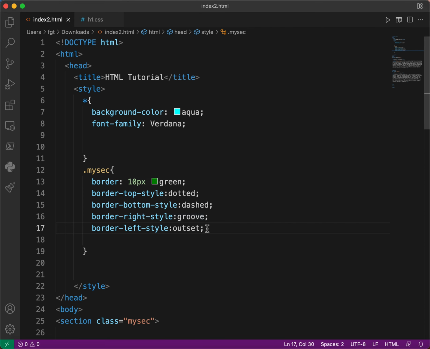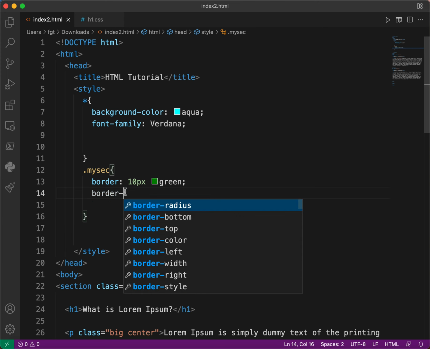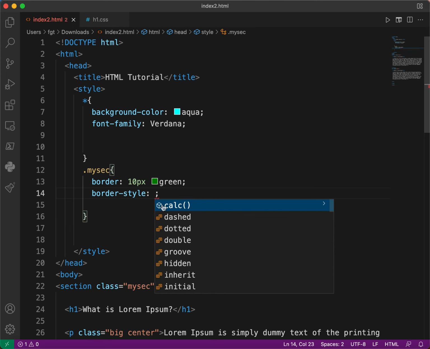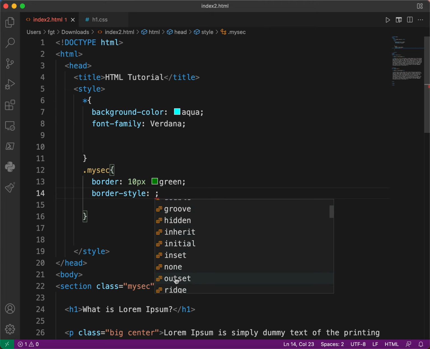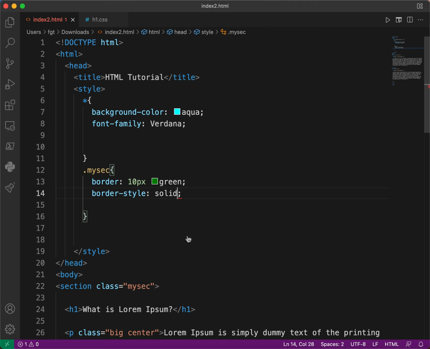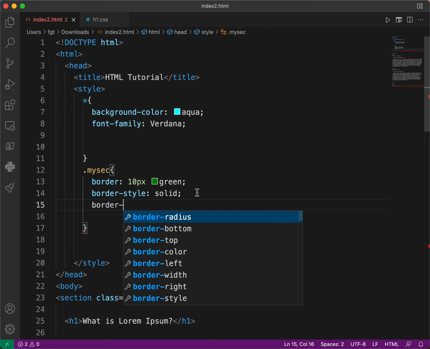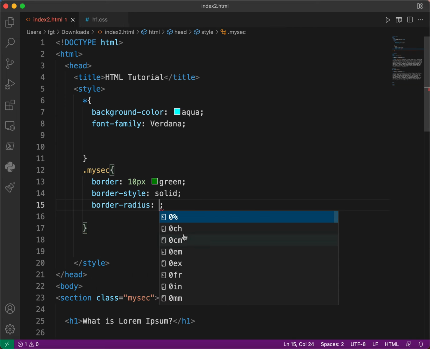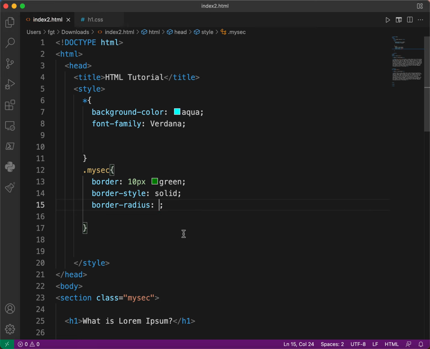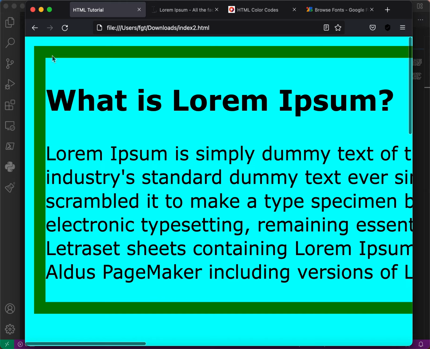Well, okay, let's remove everything here. Till here we're going to say border style. Let's just keep it solid as it is. And then here we're going to say border radius. Okay, let me show you what border radius is. Let's remove it altogether, save, go back up, refresh. See, this is how the border is.